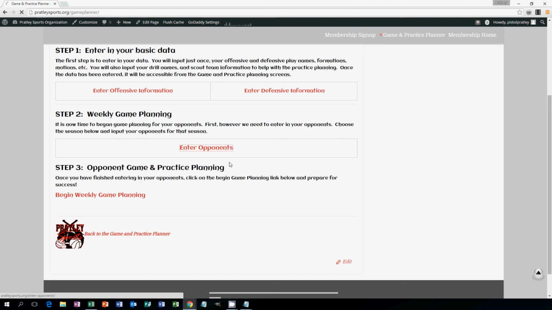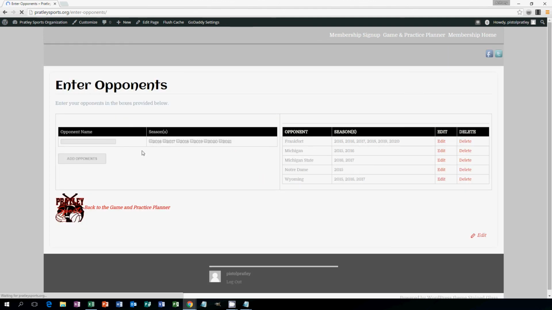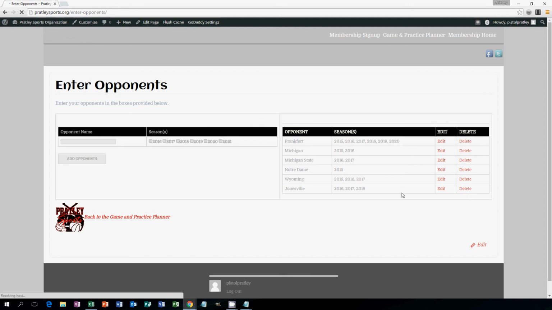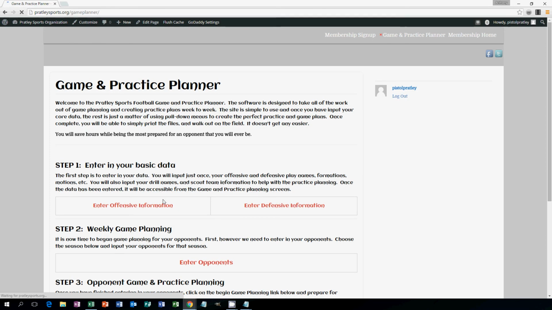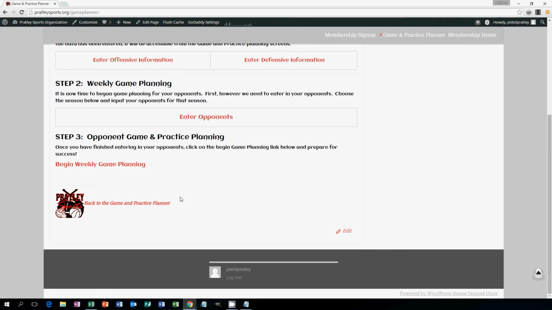Next step is to enter in your opponents. Very simple. Type in your opponent's name. Select which seasons you'll be playing that opponent using the simple button and click Add Opponents. Your opponent now shows up on the right side. Once you've added all of your opponents and the seasons, it's time to create your game plan.